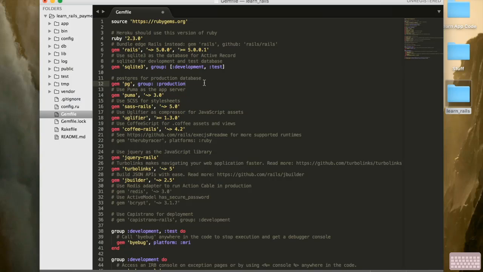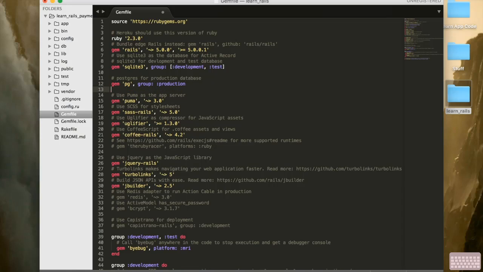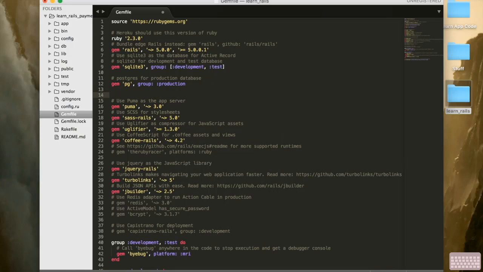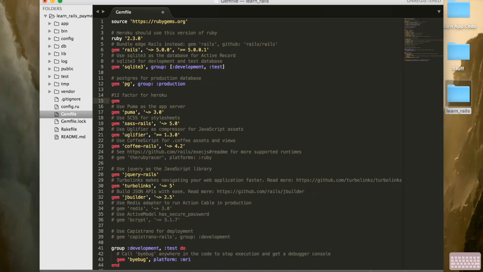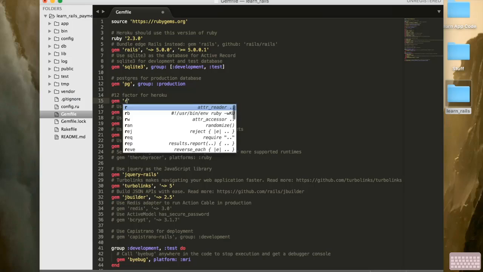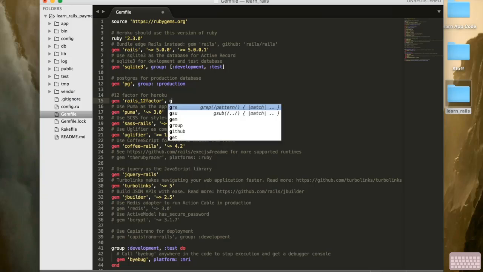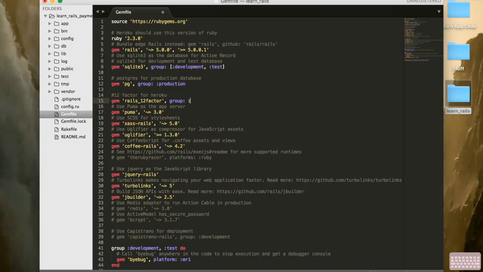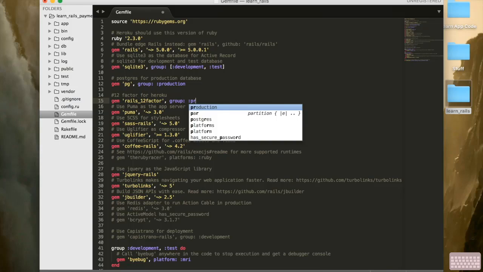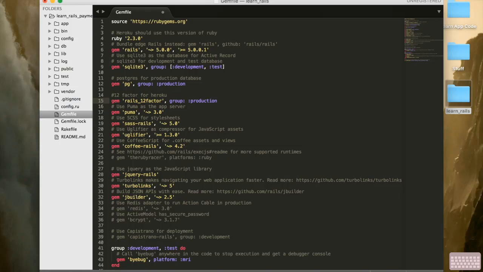Lastly, I need to set the gem for Rails 12 factor. All you need to know is that Heroku needs this gem to work. Type on line 14 a comment. I'll say 12 factor for Heroku, typing gem rails_12factor, comma, group, production.